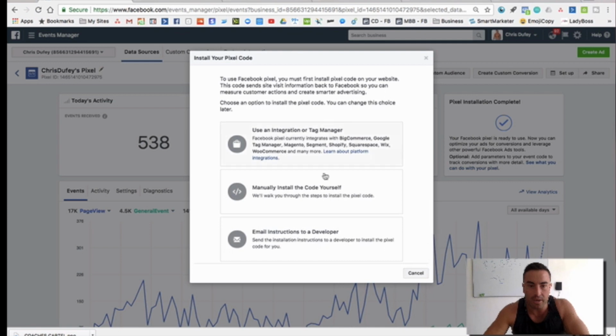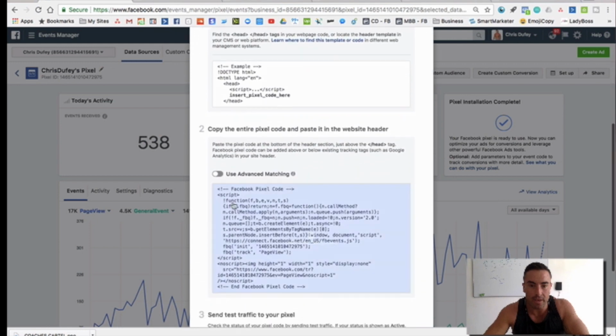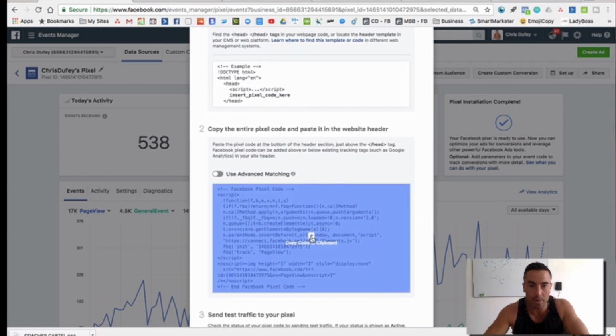Now what you can do is manually install it yourself. So you'll click this button here. Then the actual pixel code itself will come up. So you can see here, this is the pixel code. So you can hit copy to clipboard.